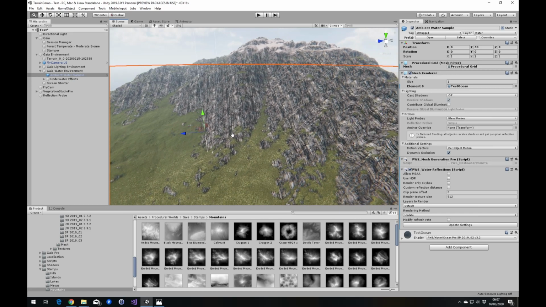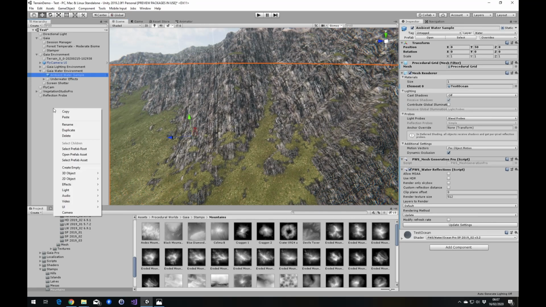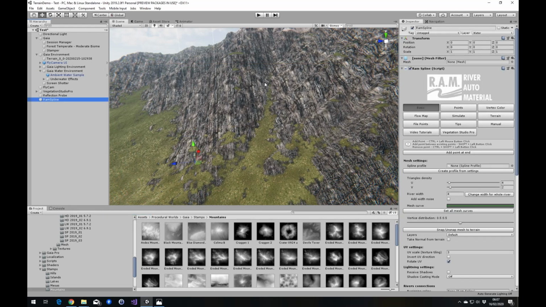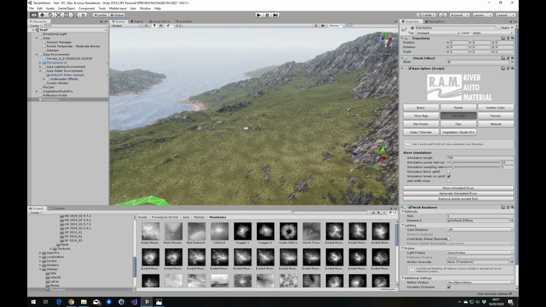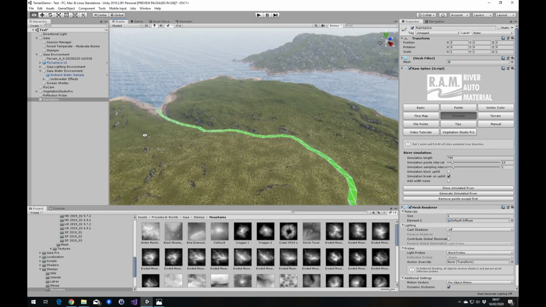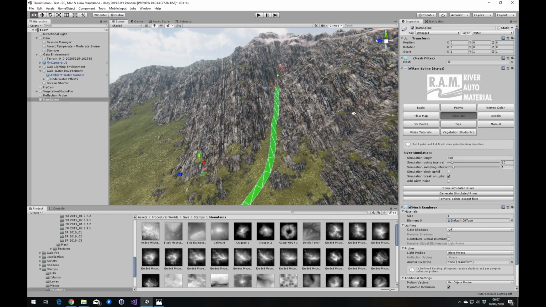So now I think we'll add a river using River Auto material. So we'll create a river spline. Start it, say, here. Make it 7 meters wide. We can simulate a river here. Make sure it simulates it far enough, and that runs all the way to the sea. So we can generate that river.